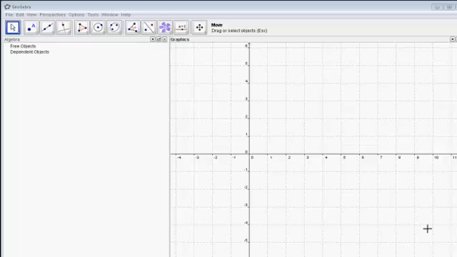Okay, in this video we're going to learn how to take sketches that we make by hand and upload the images of those sketches into GeoGebra.